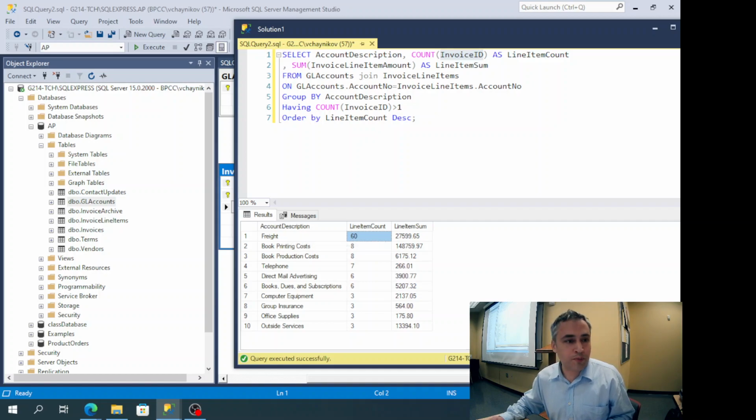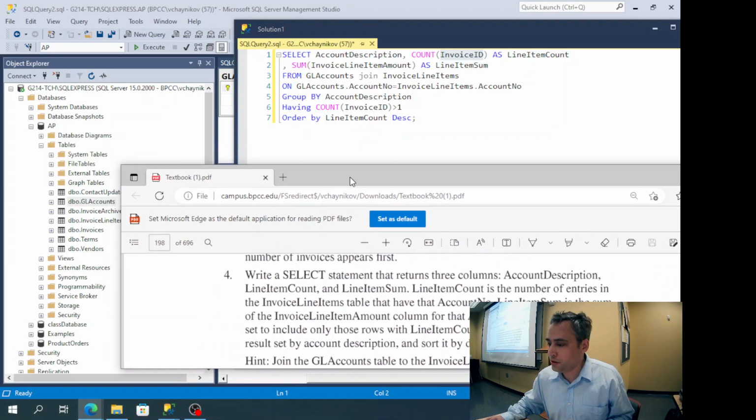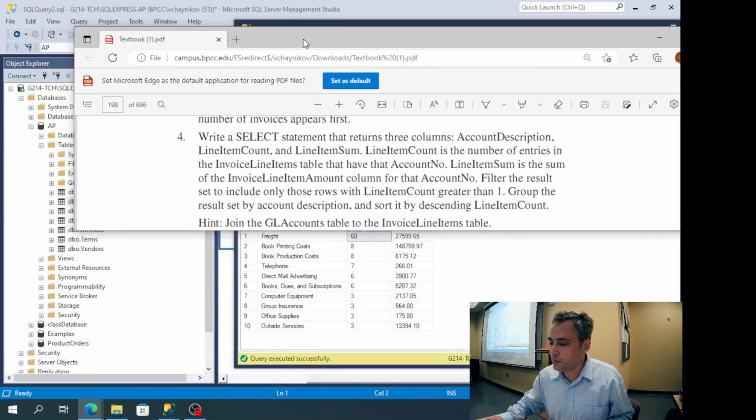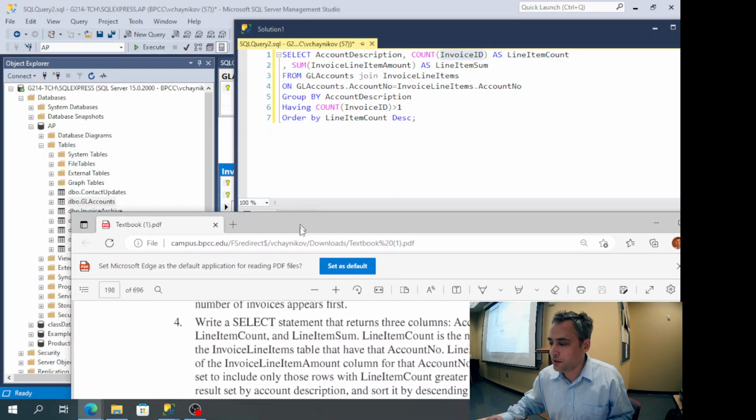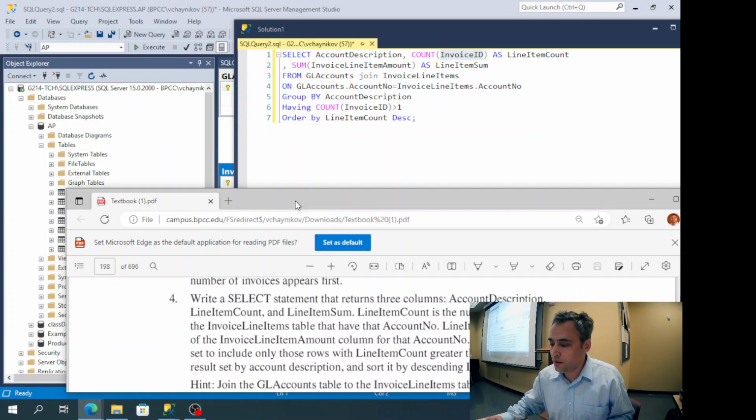All right, I hope it makes sense, and I'll project the original question and the results together so that you can compare them yourself.